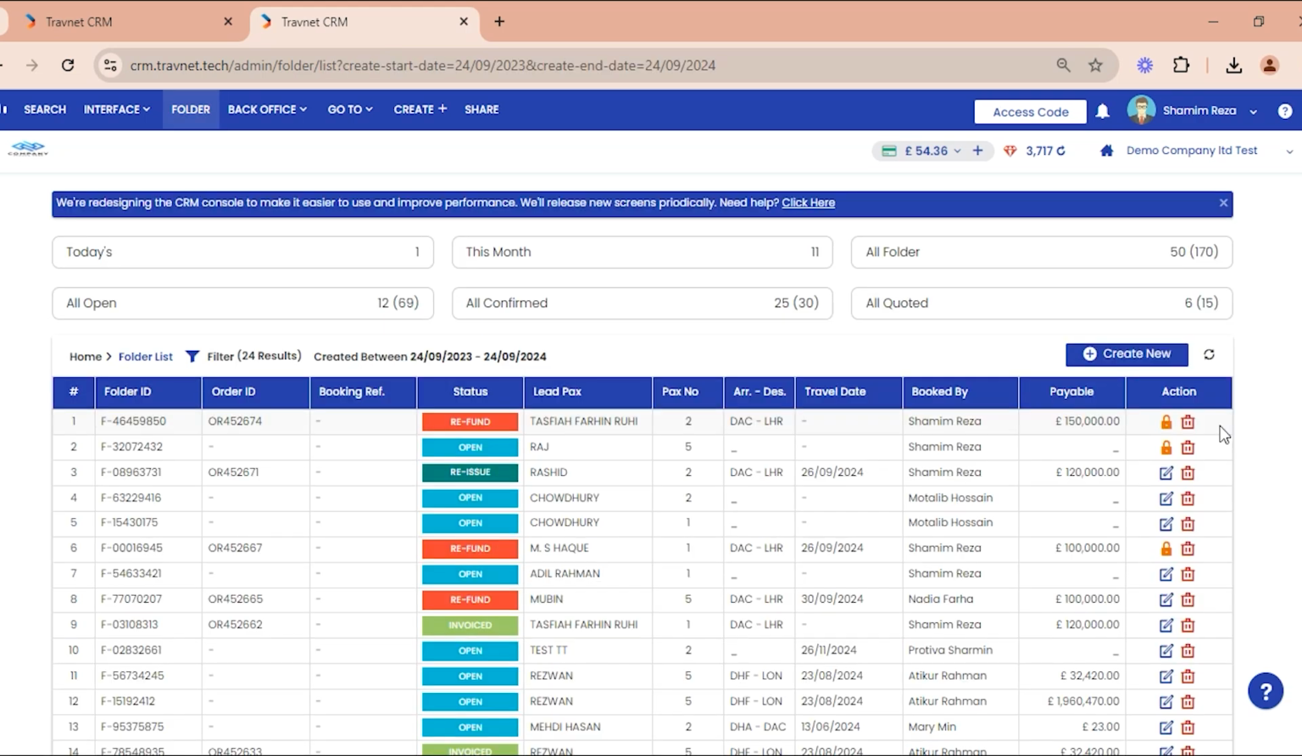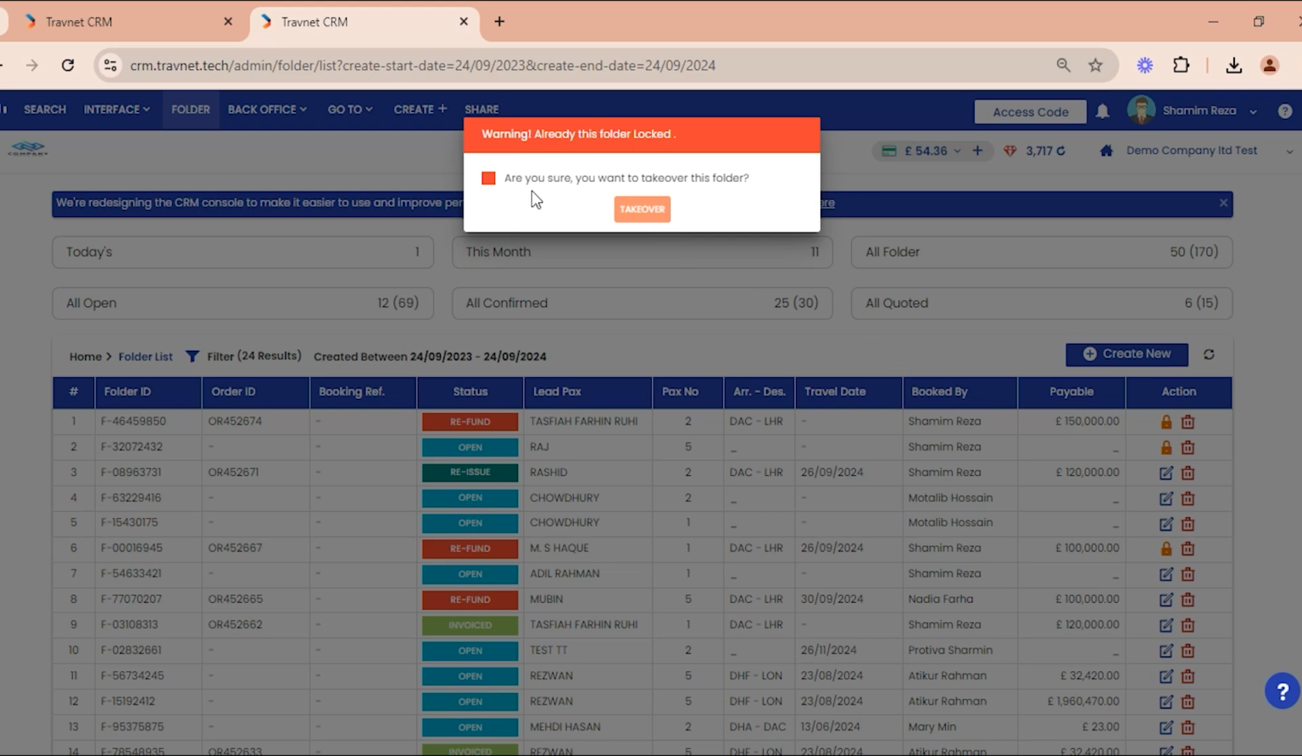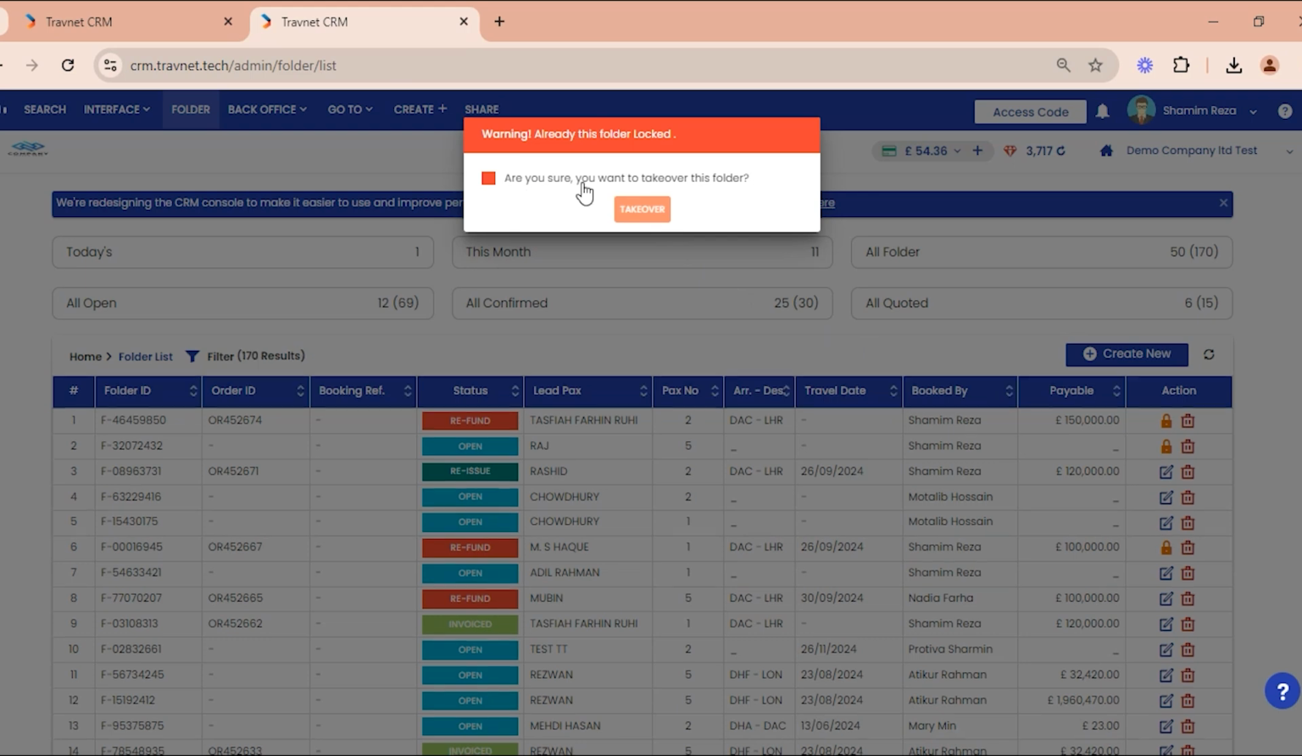Now coming back to the folder list page, you can edit a folder by clicking on Edit, delete it by clicking on Trash icon, and if the folder is locked, then you can work on the folder by clicking on the Lock icon. This will pop up a box. Check the Are you sure you want to take over this folder box? Then click on Take Over to start editing.